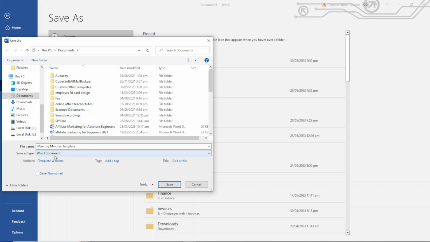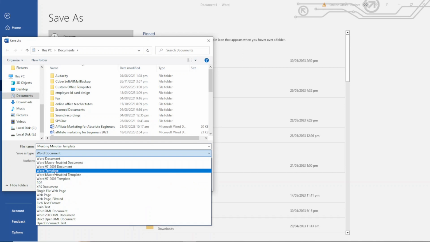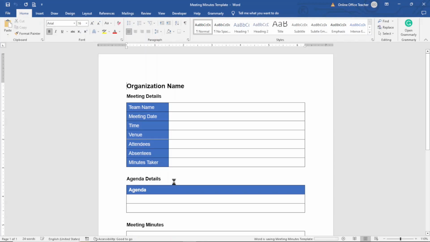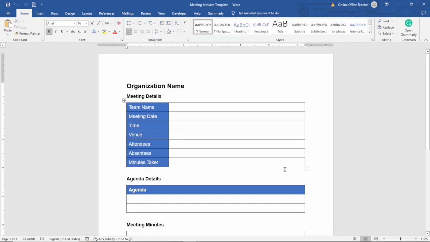Next, under Save As type, I drop down the arrow and I'm going to go ahead and choose Word template. And now you see that my document will try to save into a new folder called Custom Office Template. I'll leave it there, then I'll go ahead and click on Save. And now you see the name of my template right here. Now if I head over to the Custom Office Template folder, you see that I have my meeting minutes template right here. So that's it.